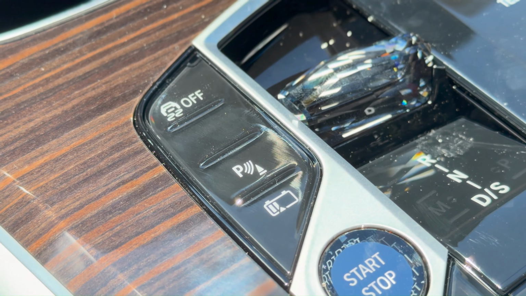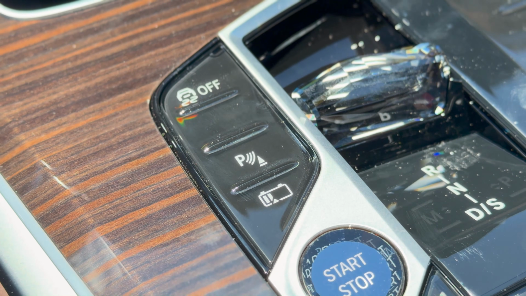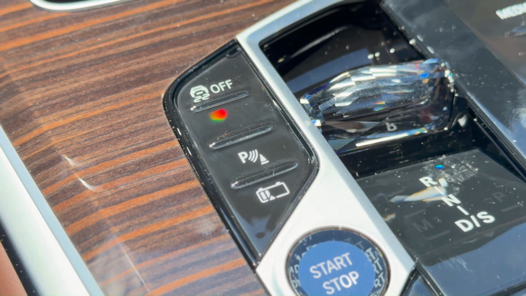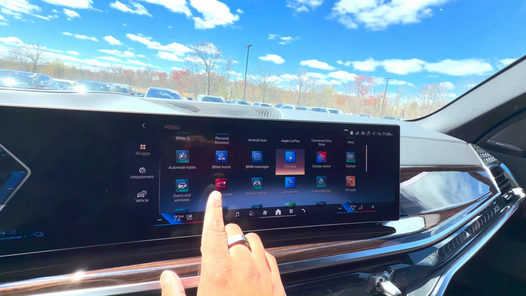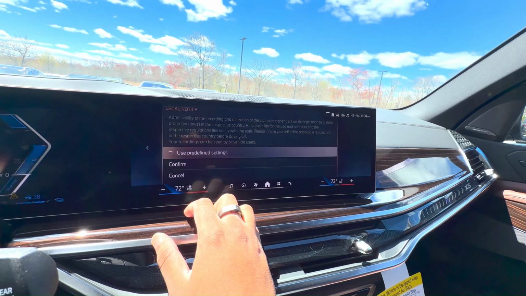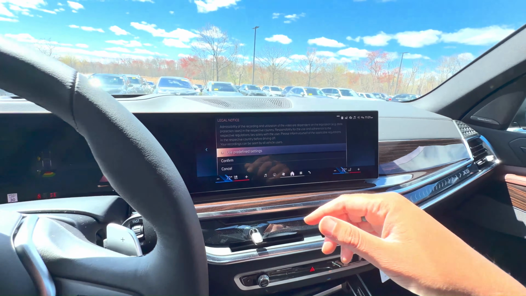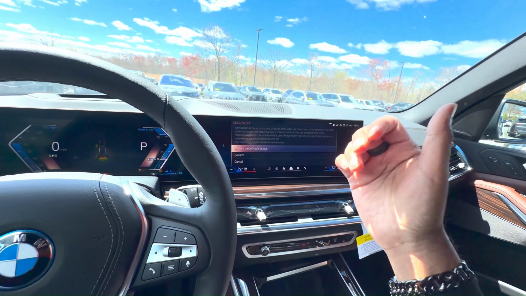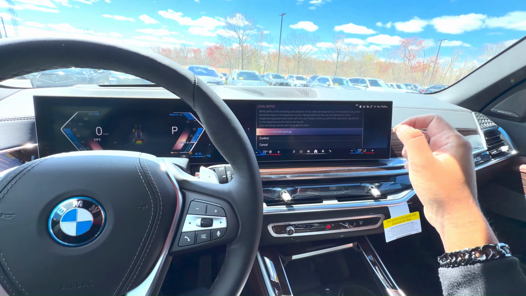So number one, let's go through Drive Recorder. A lot of people already know what this is, but a lot of people never even activate this. Drive Recorder is basically a dash cam inside your BMW. Once you go into settings, you're going to see this red icon here called Drive Recorder. And then if you've never used it before, never activated it before, what you're going to see is this message right here.